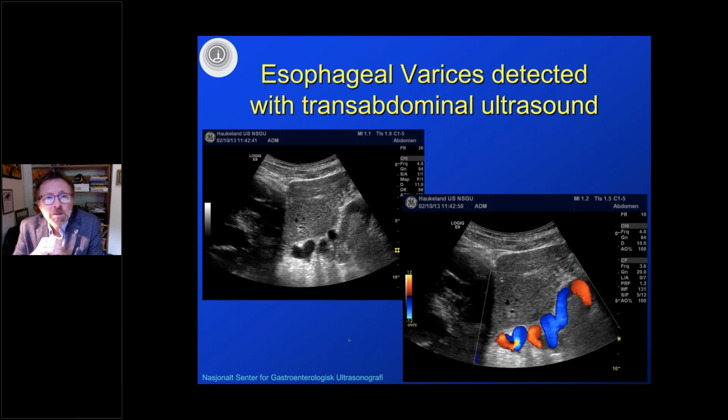You can also even detect esophageal varices using transabdominal ultrasound. And in this patient I had a few years ago, I used the left lobe of the liver as an acoustic window to look back to visualize the esophagus. And these hollows here indicated that there could be some dilated veins. And just by putting on the color Doppler, we can easily appreciate that there are huge varices around the esophagus and even down into the gastric area in this patient.